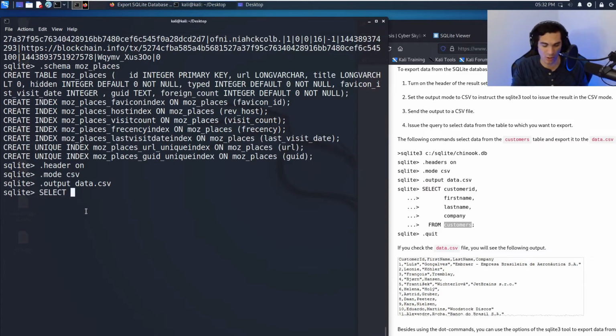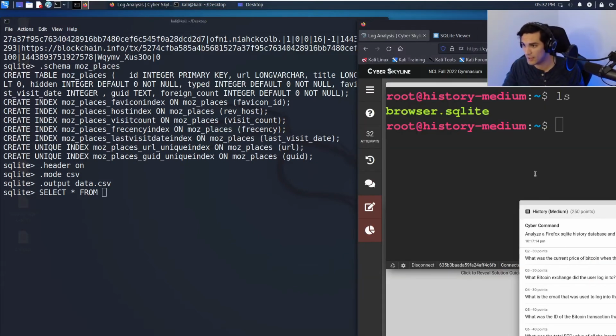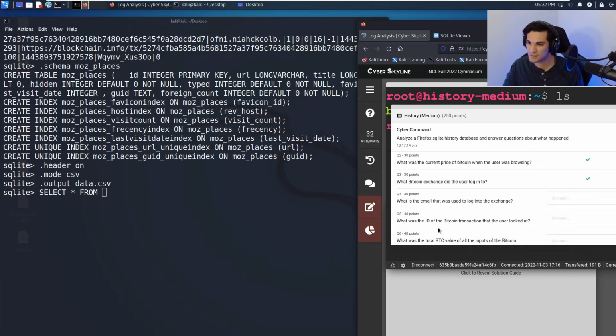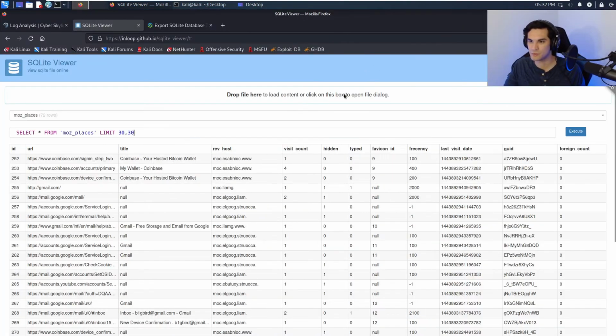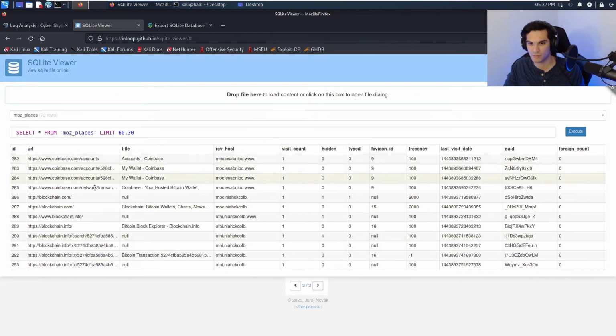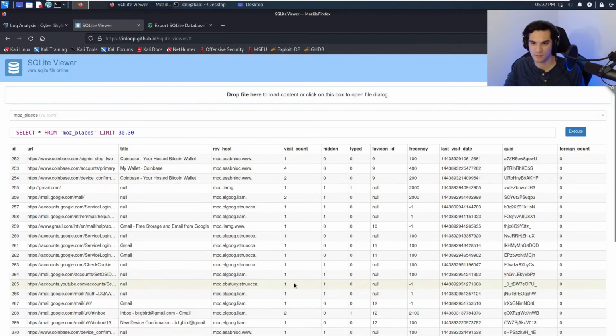So let's do select star from, and I'm going to choose a table that's actually going to be relevant to one of the questions that we have to answer. So if I go back to the questions, it's going to ask us, what is the email that was used to log into the exchange? Okay, what was the email that was used to log into the exchange? Let's see if we can find any sort of indication of that.